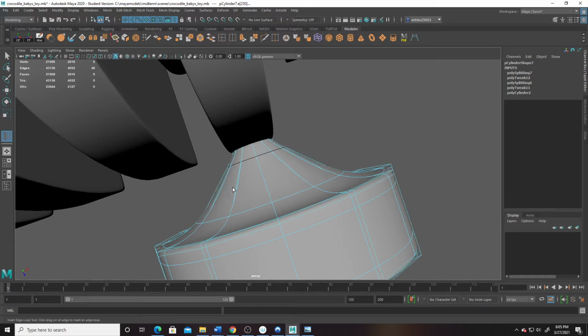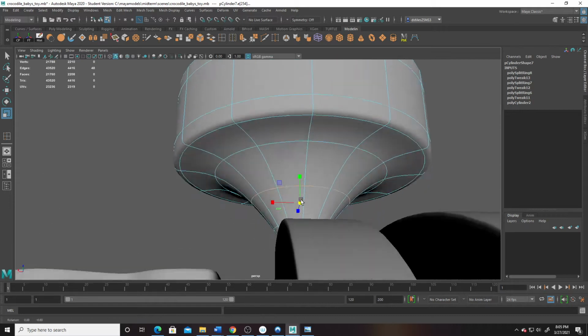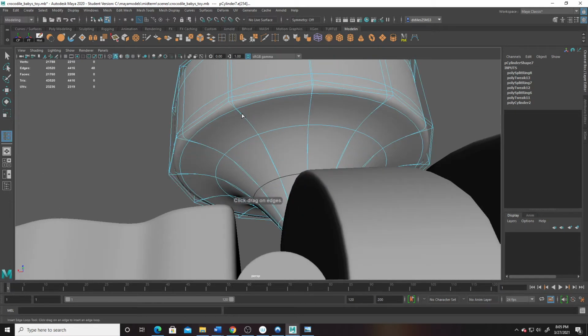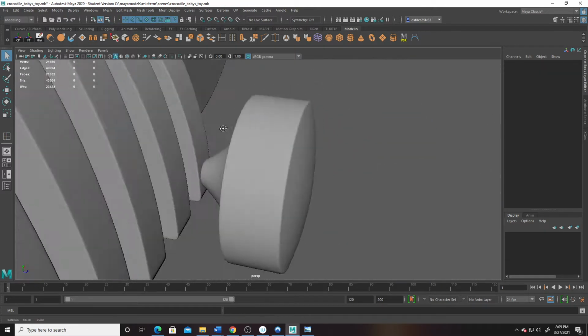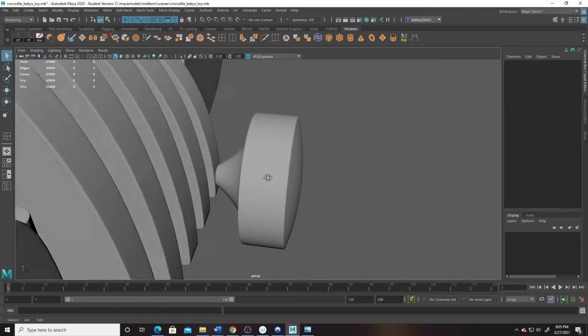And we'll insert an edge loop over here. It does something like that. And then we'll insert another edge loop, one more here to hold this shape. Cool. And we have the wheel base at this point. This is the base of the wheel.